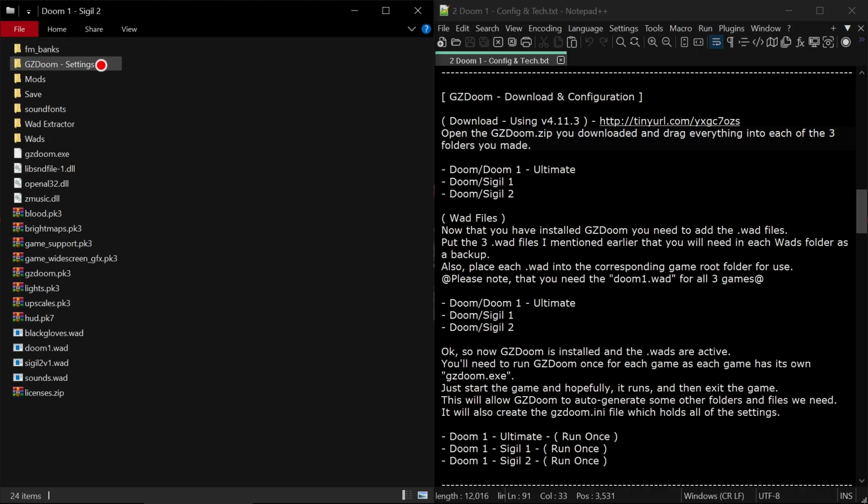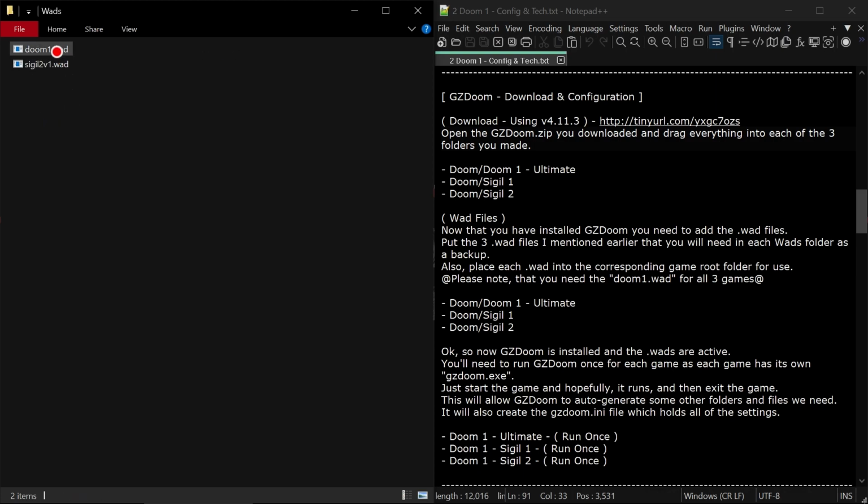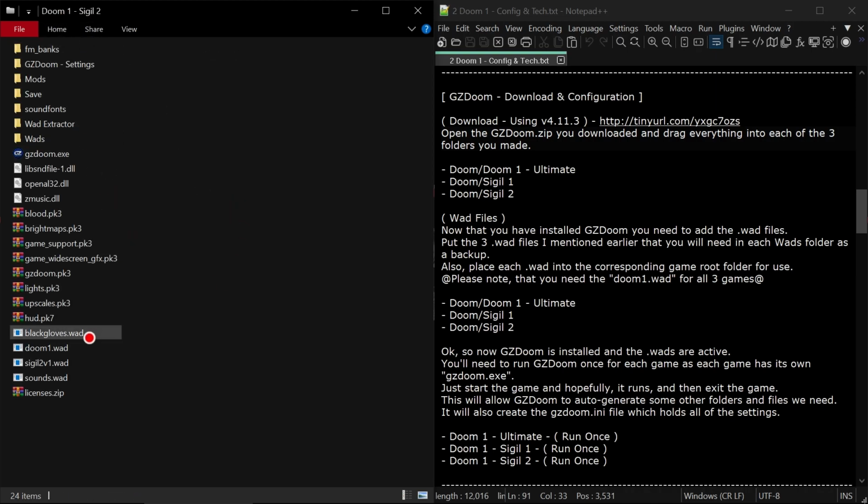Same thing for Sigil 2, and same situation. You're going to have your Doom 1 WAD, but you're going to have a unique Sigil 2 version 1. I think it's version 0, so it's version 1. Copy both of those, paste them into the root of Sigil 2, and you'll have them down here with your GZDoom. Okay, so now you've installed the WADs that you need for Doom.